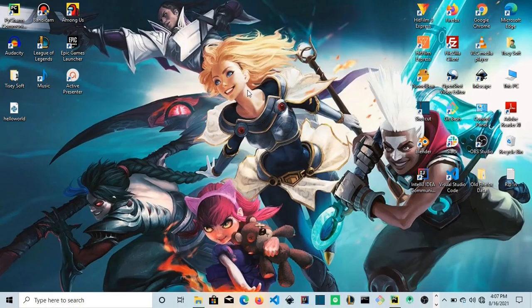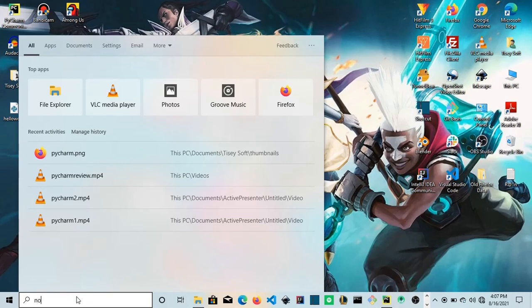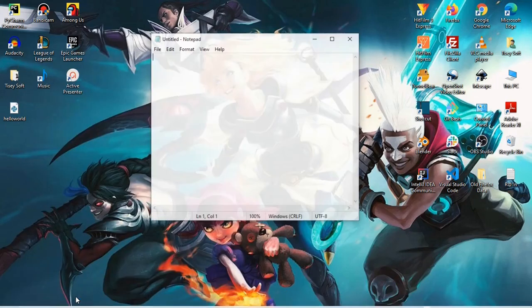But as a beginner, before you install anything, if you want to run Python after you've installed Python, of course, all you need to do is simple. You can use even the simplest notepad to run your Python code.